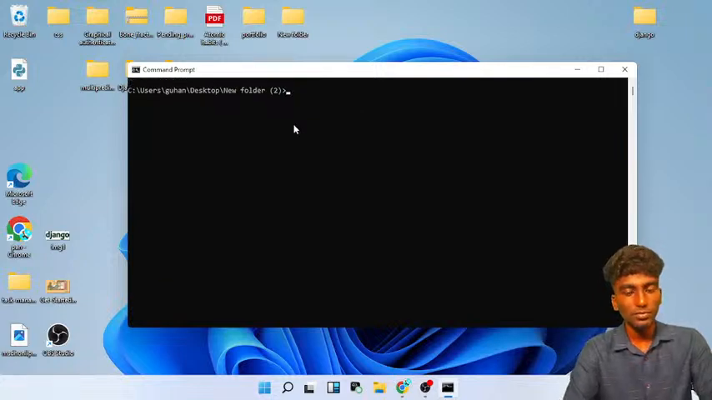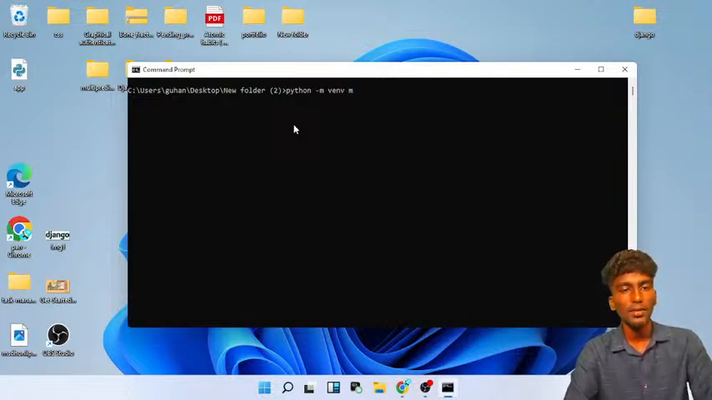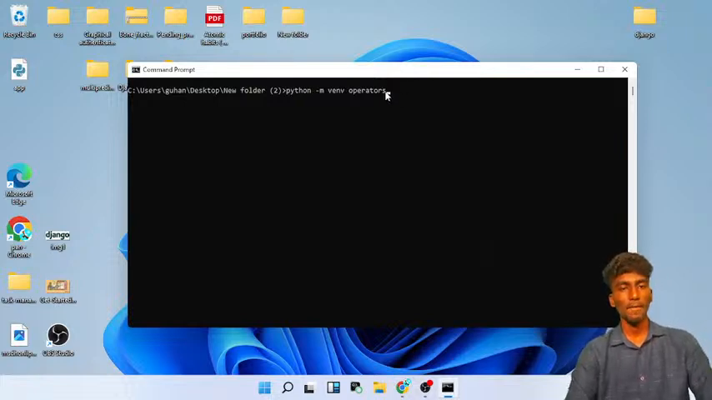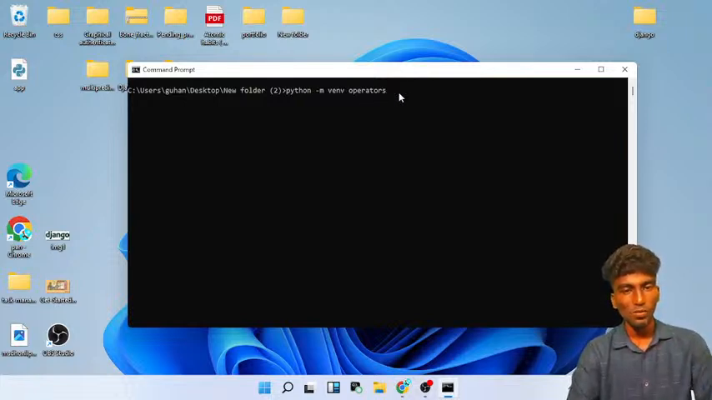How to create a virtual environment? Just type python -m venv and enter any name. I just try operators. Okay, I just type operators and enter.